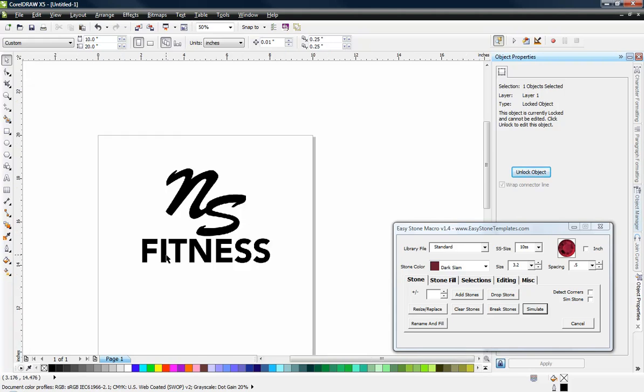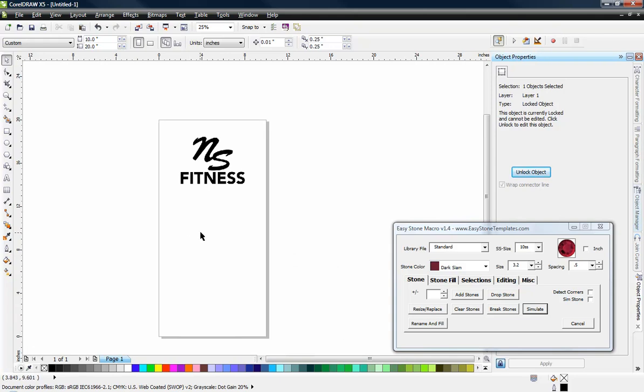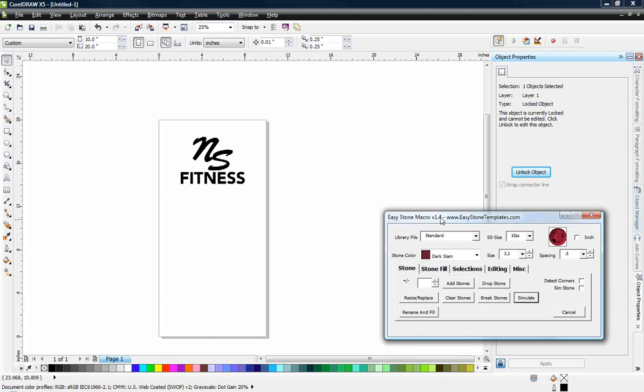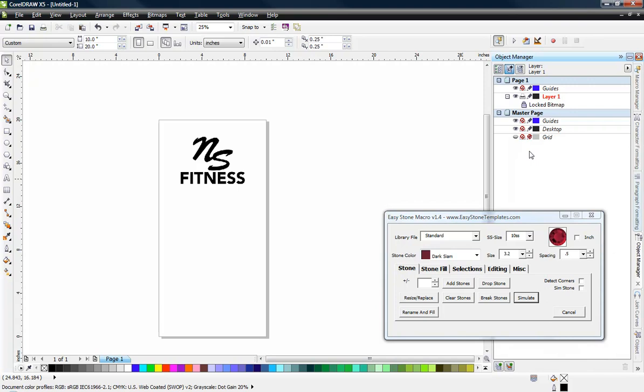So with that said, first things first, you can see that I have my document. You can see my logo's up here towards the top, and I have all this white space down below. I've defined my size as 10 by 20 up here in my page size window. I have my EasyStone macro open. I am going to open up my object manager. So there's my object manager, and you can see I have my lock bitmap there.